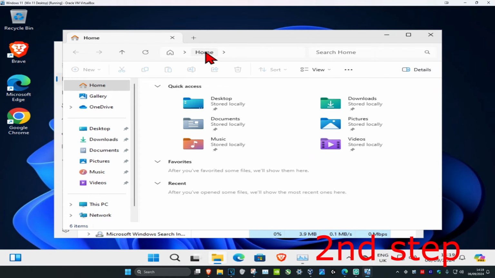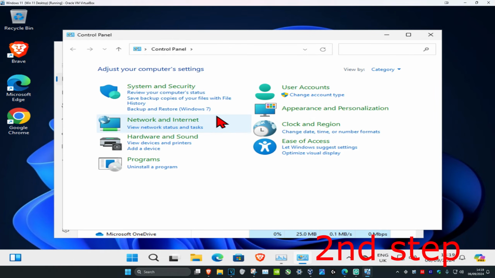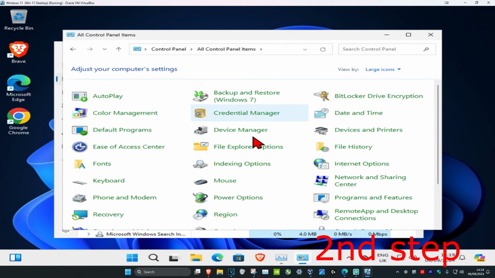Now you just want to delete right here what's in this file path, so you want to click right here, and then you just want to delete this, and now you want to type in Control. And now Control Panel will come up. You want to click on Control Panel. Now once this comes up, you want to make sure that you have View By set to large icons, and then you want to click on Indexing Options.